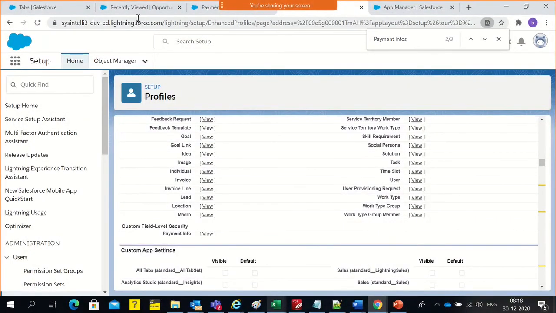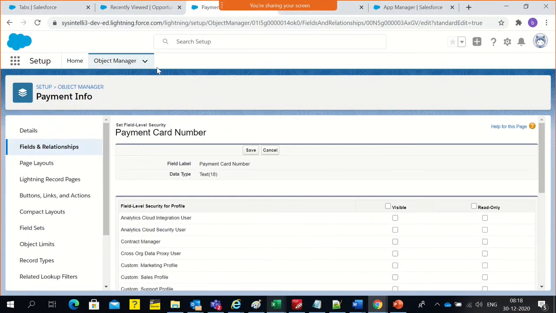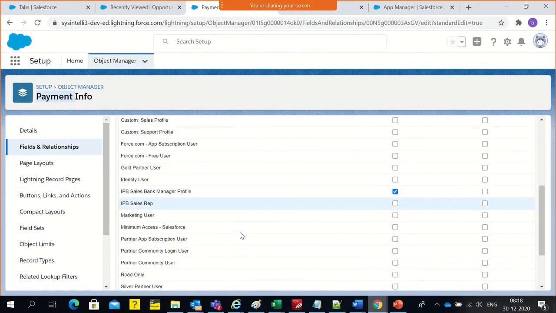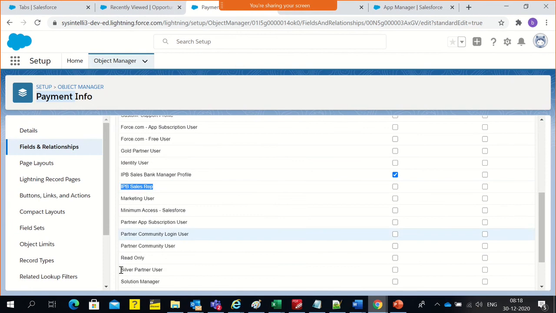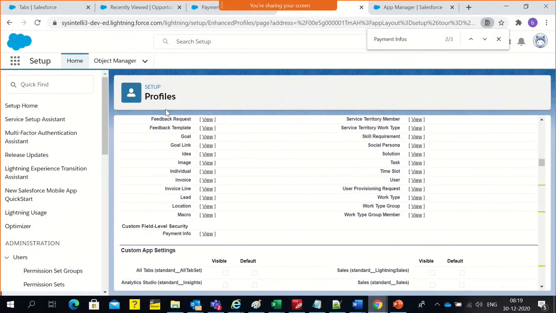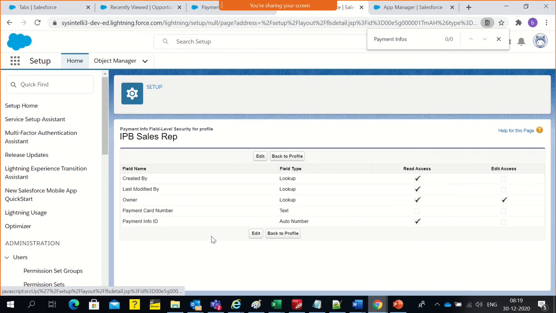So one way is to go directly to an object, find the payment object, go to the respective field, check the field level security, and give access. This is one way of giving a particular profile access to that field. The other way is to go directly to the profile and click on the particular object called payment info. I'm showing the two ways; whether you come from the left-hand side or the right-hand side, all are the same.